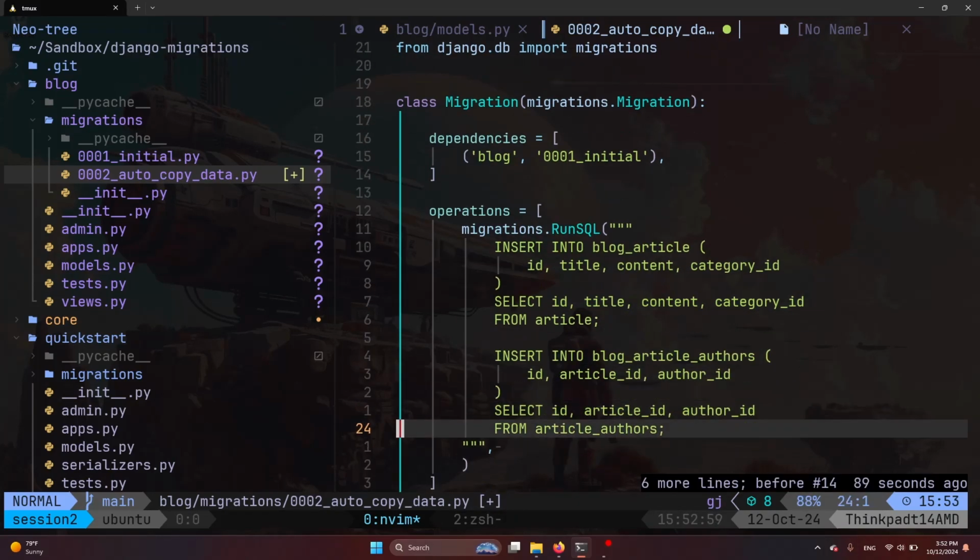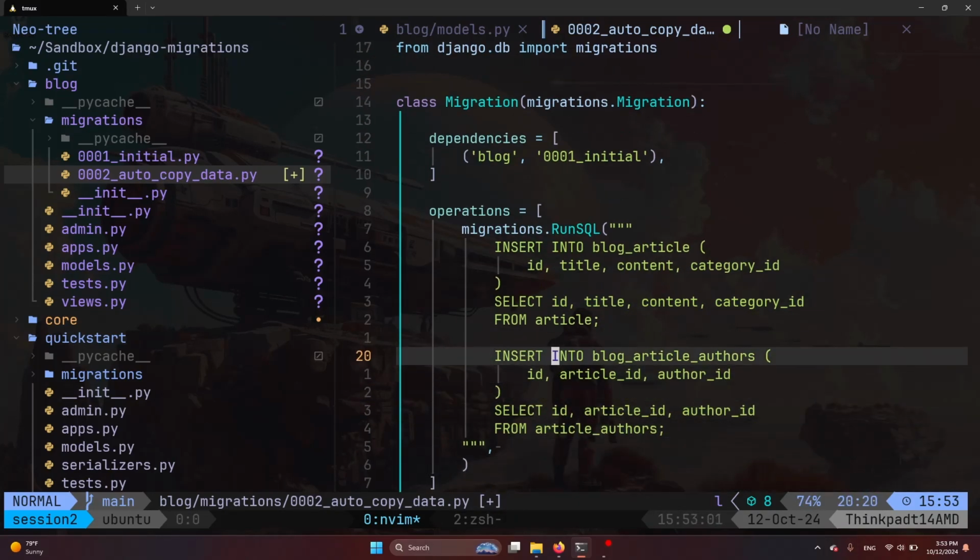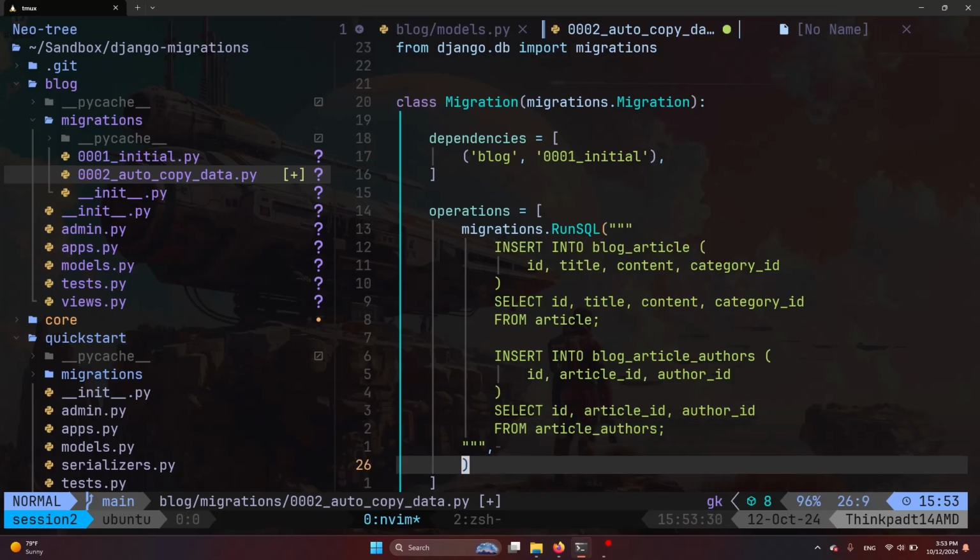The next thing I'm going to do is copy the data from our bridge table. In this case, I'm inserting into the blog articles authors table. This is our new bridge table. And I want to copy the ID, article ID, and author ID from the article underscore authors table. And this is our old bridge table. After that is done, this is the forward migration part.